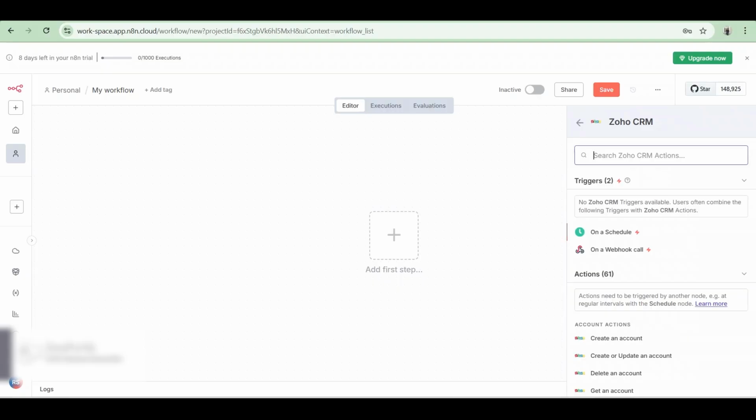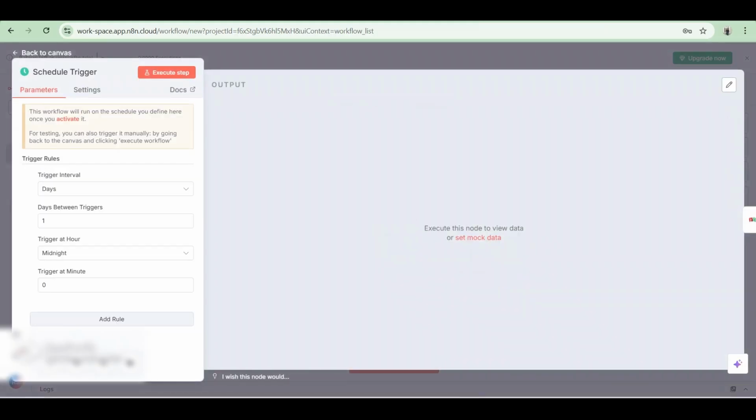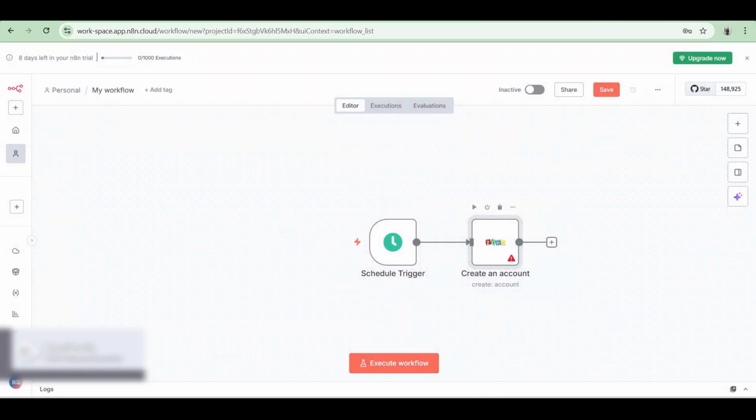Now, let us first select a trigger. I'm gonna click on a schedule. From this, we can select which would be our trigger interval, our days between triggers, what hour to trigger, and the trigger at a minute. And then shortly after, we're gonna go back to our canvas by clicking here.